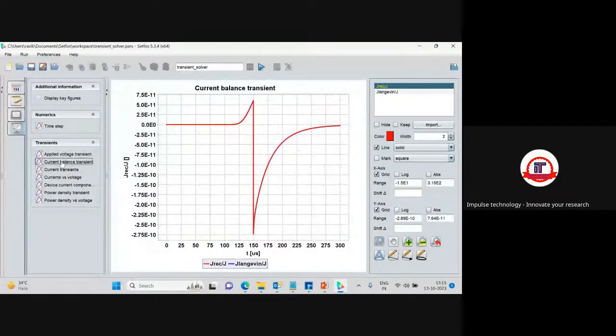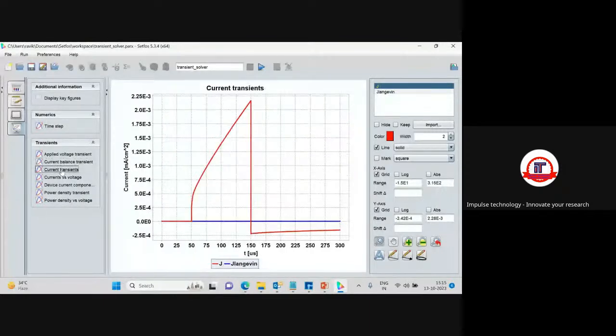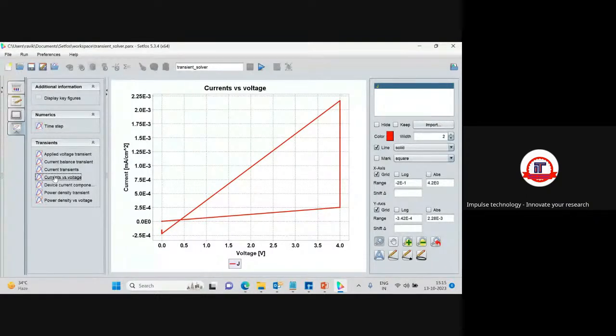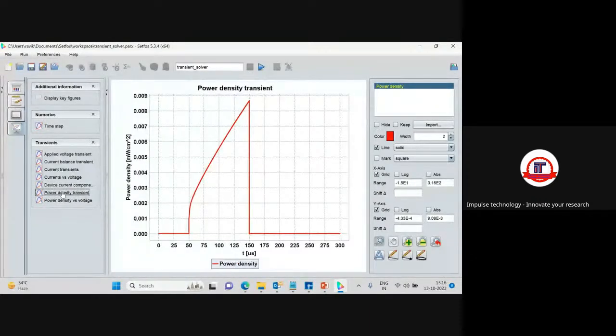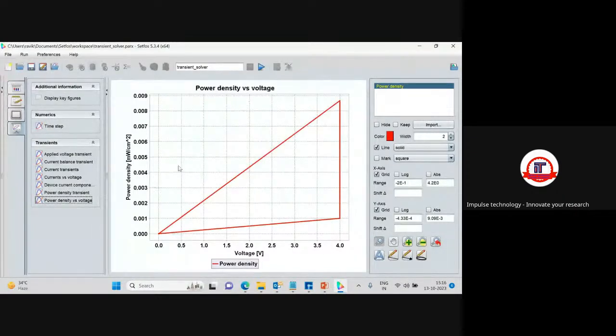You can see this is the current graph. This is the current transient. And this is the current versus voltage graph. Here you can see this is the device component, device current component. And this is the power density. This is the power density versus voltage graph. So these are the transient spectrum.